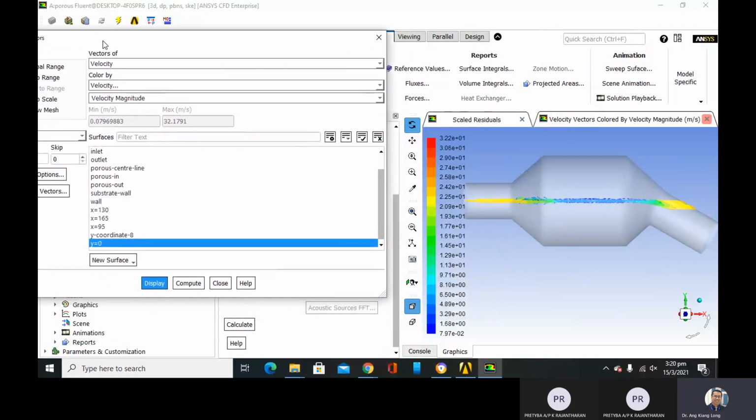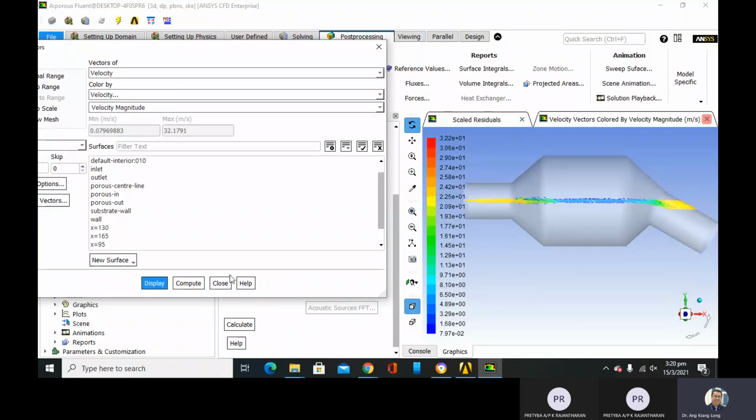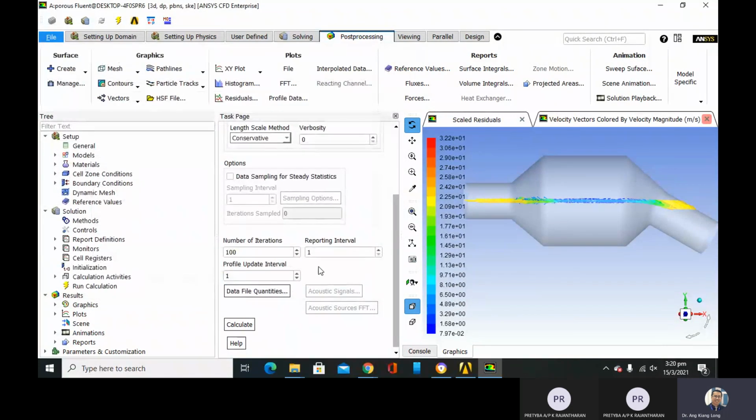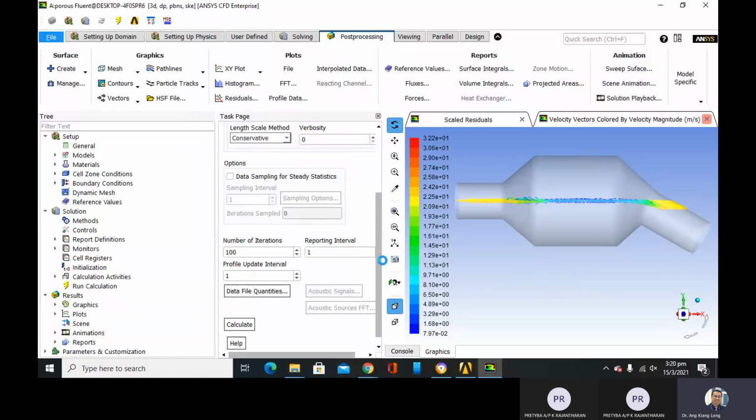Okay, so you can close the setting for the velocity vector window. Focus on the presentation in the graphic there. Try to rotate your object. Try to look at the velocity vector. Rotate your object.